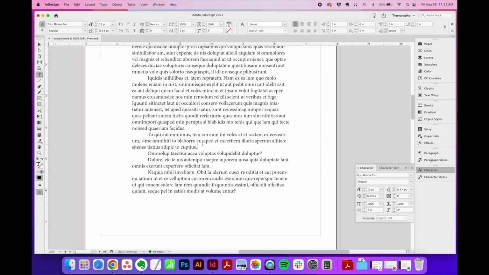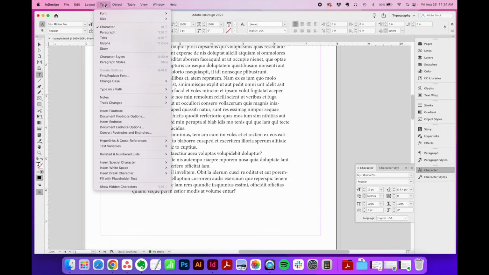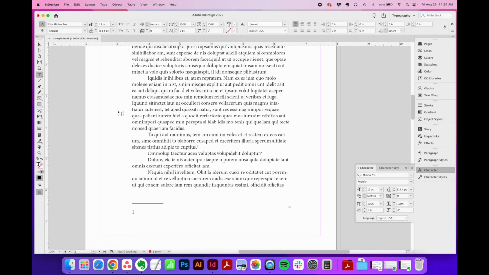So first, put your cursor in the text box, right in the spot where you want the reference number to appear. And then we're going to go to Type, Insert Footnote. And what that does is it sticks our reference number right here in our text, this superscript one. And then it also added automatically space down here for the actual footnote text.